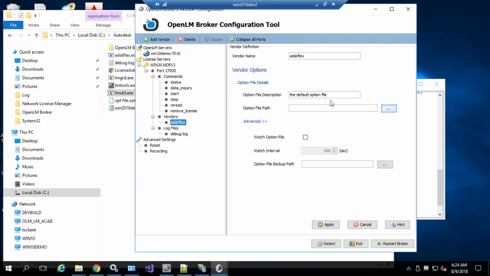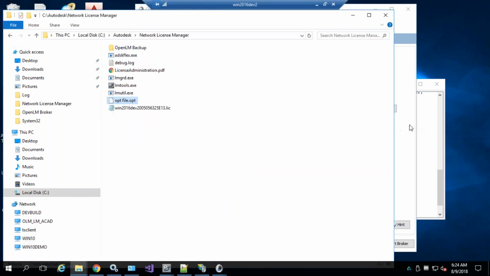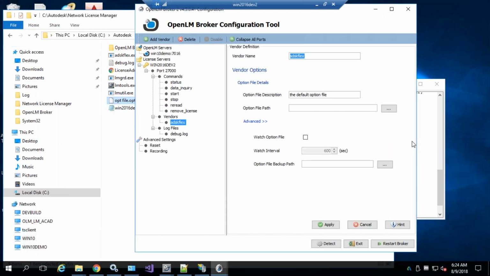And you can set the options file path right here. So just give it the vendor name. The vendor name, it's the vendor that you use. So I'm using ADSK Flex, which is Autodesk. And let's give it the path. So it's right here, options file. So we just write it down.